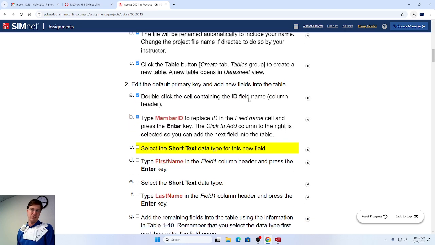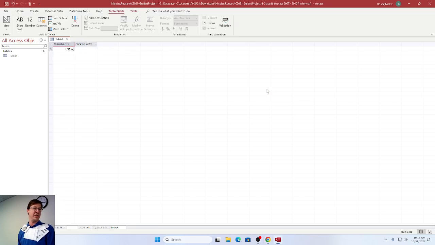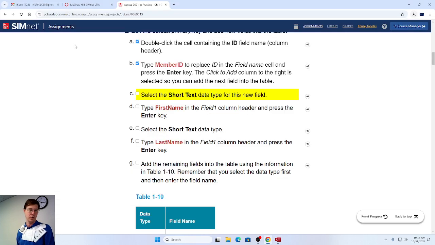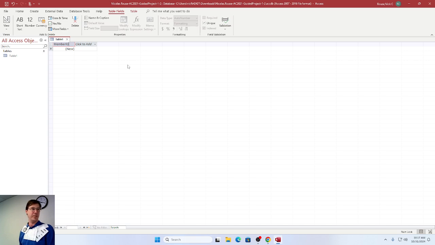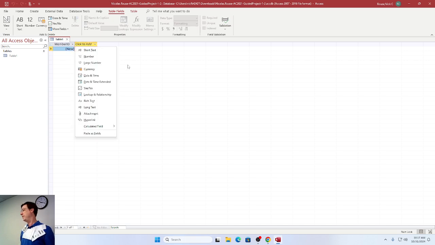So hold on, everybody. Your cursor should still be flashing right here after member ID. I haven't done anything other than type it. So the instructions here say, please pay attention to this, after you press the enter key, the second field is going to come up. So watch this. If I push enter, watch what happens. Then the menu comes up under click to add. I hope you all see this menu. If you don't, you can click the drop down arrow. We're going to choose short text. Please click short text.